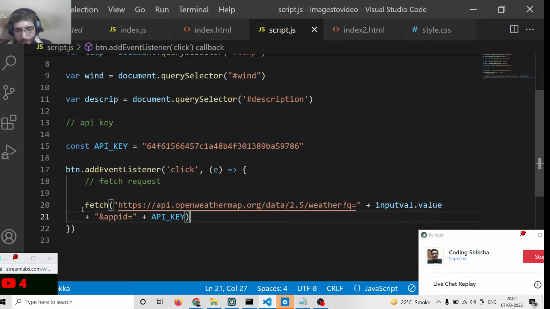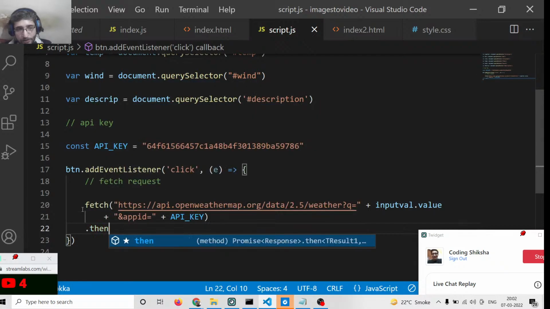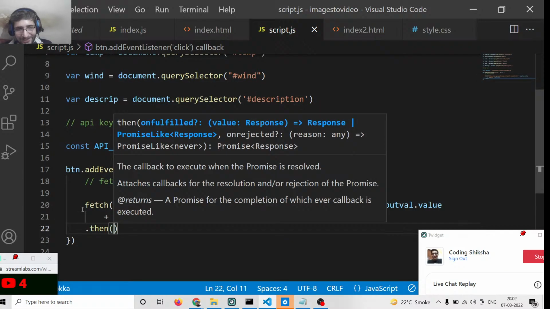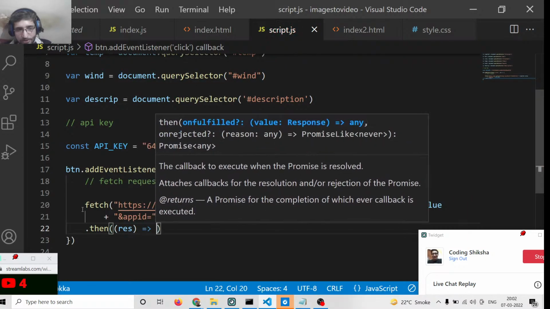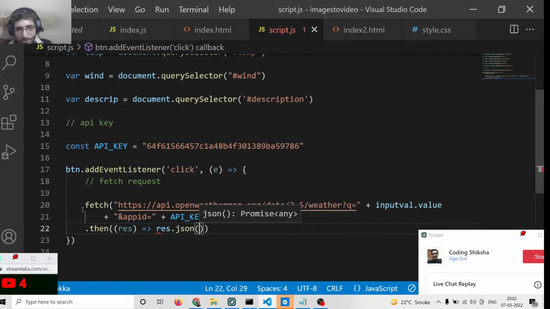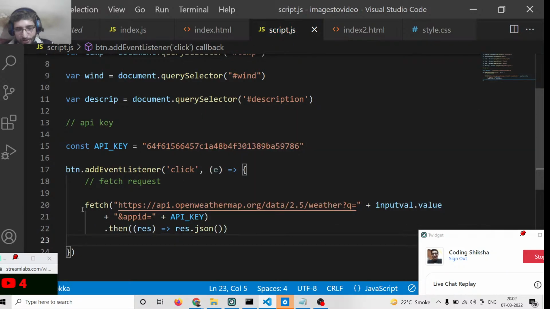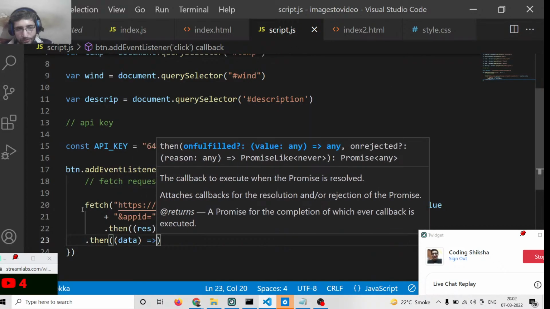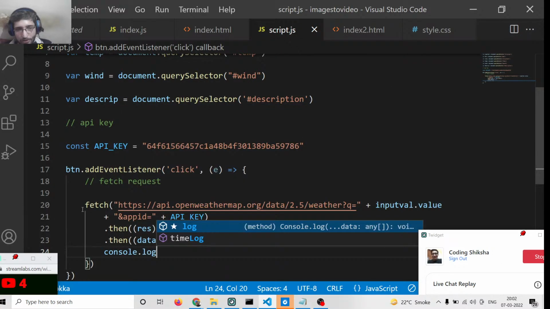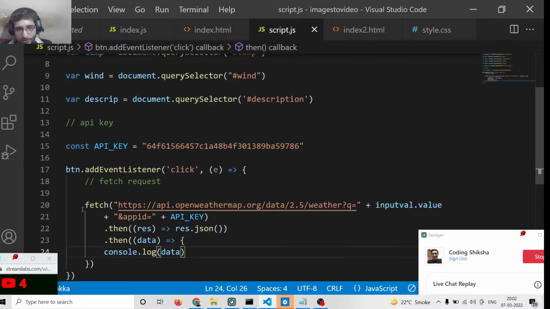So after this, this returns a promise. The fetch, as you know, we can handle the promise through dot then, which returns the response for us. Inside this, first of all, we need to convert the response to JSON. So we can say response.json. That's it. This will convert the response to JSON, and once again it will return a promise holding the data for us. So here we can console log the data like this.